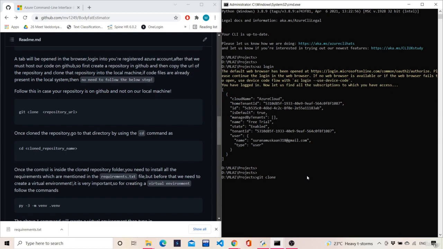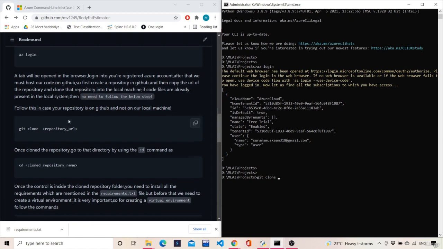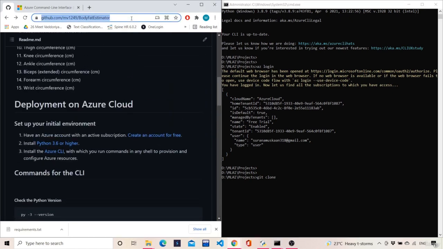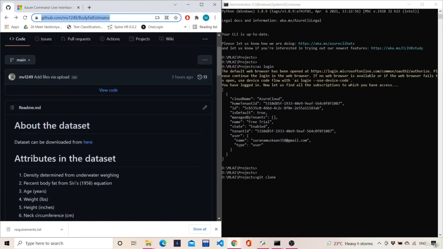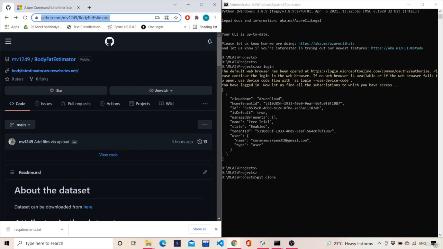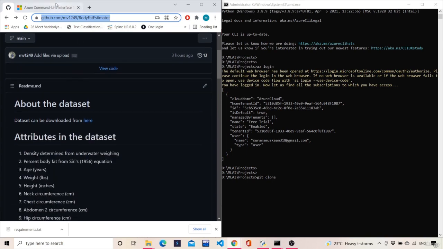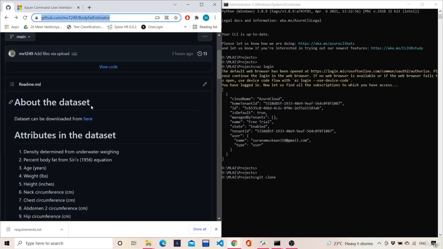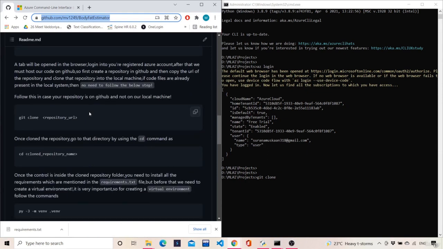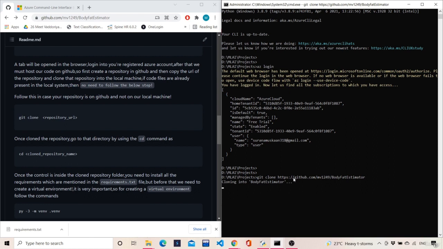So git clone, and then the repository URL. In my case the repository URL is this. In your case the repository URL will be different. Again I'm saying, do upload the code on GitHub. Once you upload the code on GitHub, only then will this work fine. So do upload the code on your GitHub, and then just run this git clone command, and this will clone the repository into this folder, that is project.